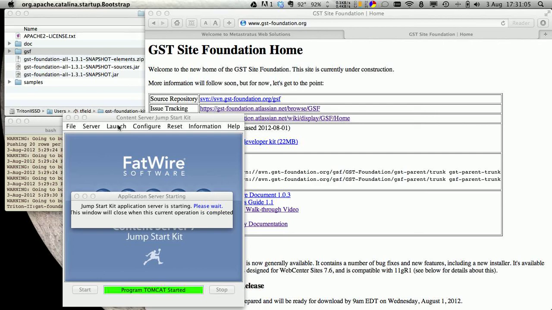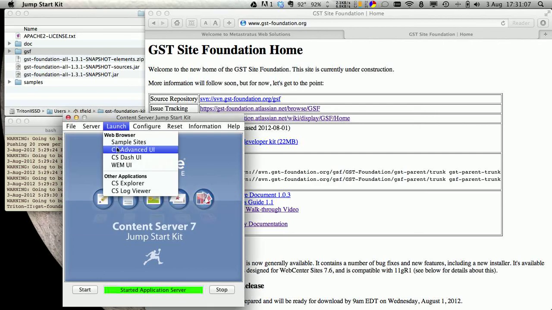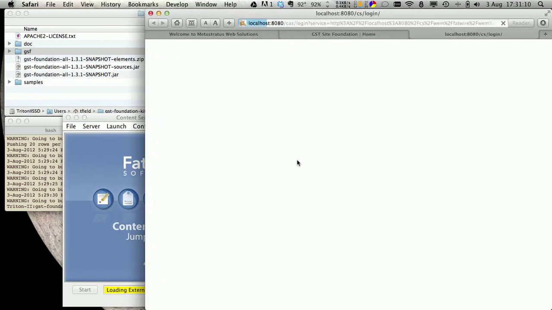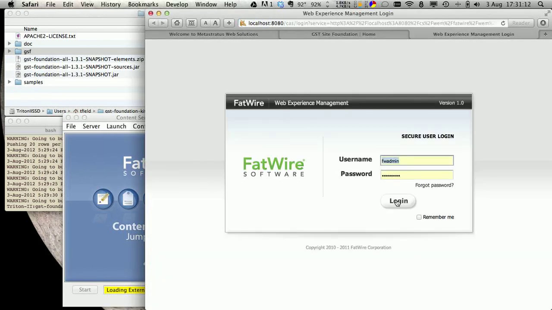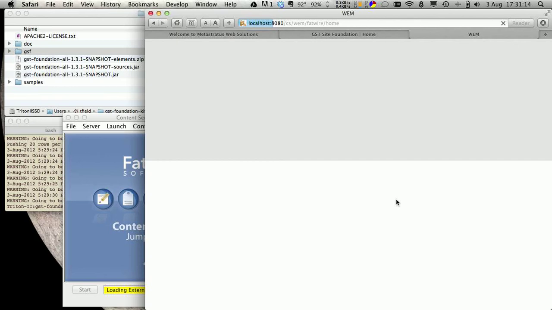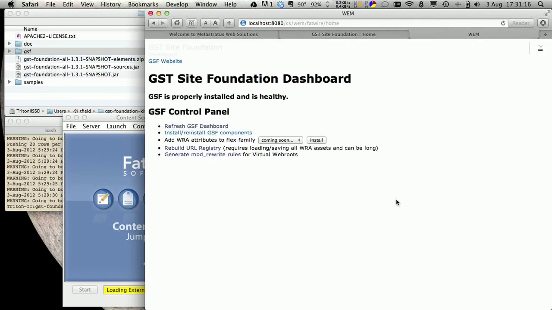Once the application server has started, we can relaunch the WEM UI to verify that the installation was indeed successful. And it has been. This concludes the complete installation of the GSF onto WebCenter Sites version 7.6.